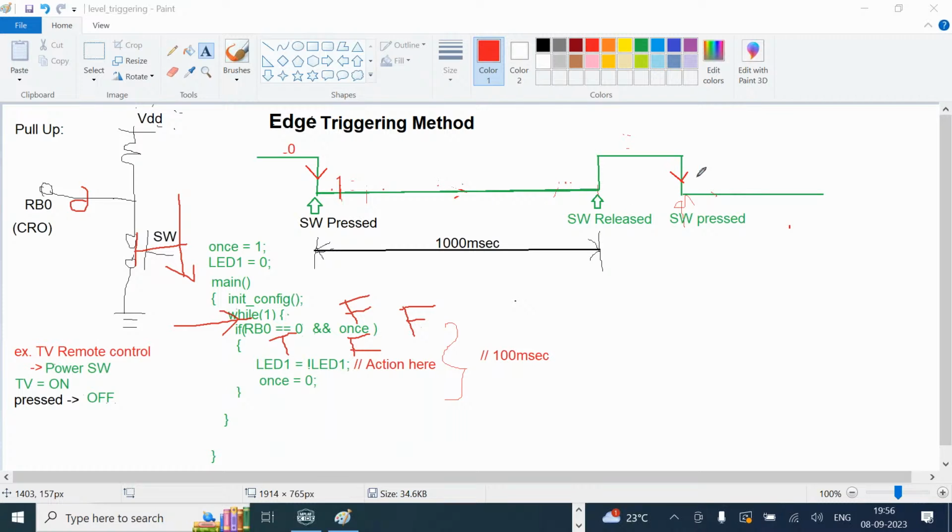So my simple question to everybody: within a single switch press, since by putting this variable once, I'm limiting the action here to one time. So again my question is, within a single switch press, this edge triggering program toggling the LED or taking the action, how many times? Only one time. Understood? Okay, only once. But one small issue is there.